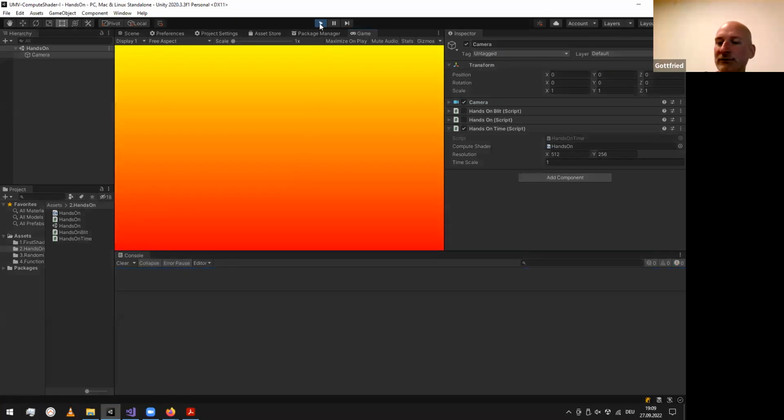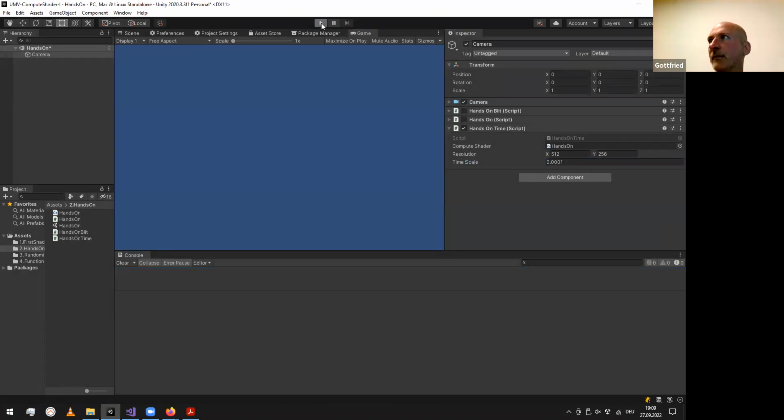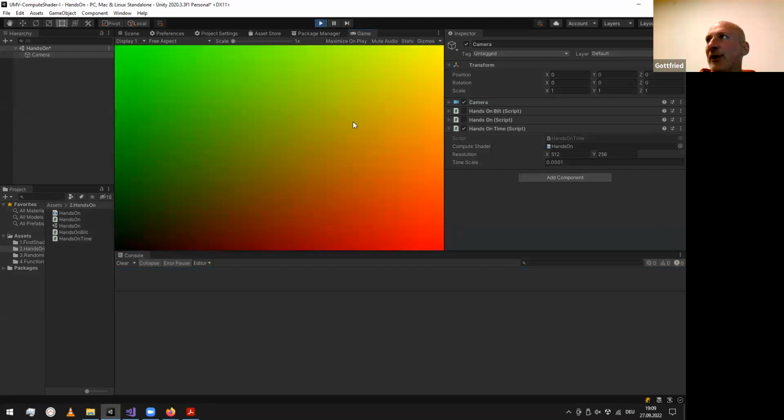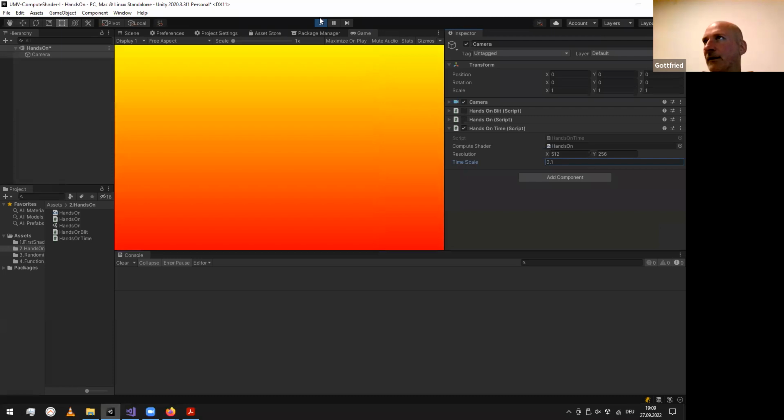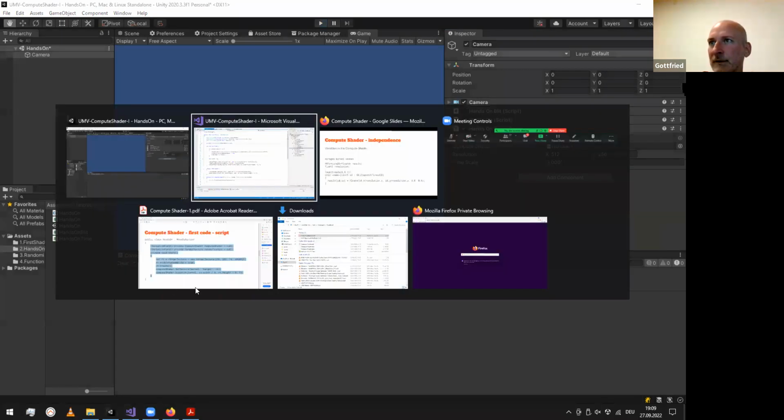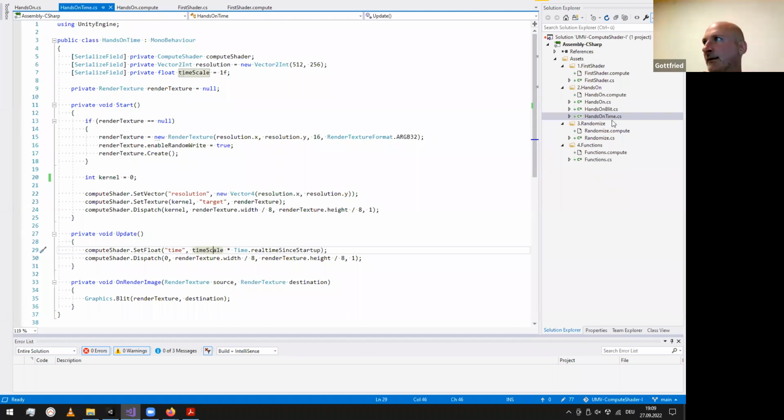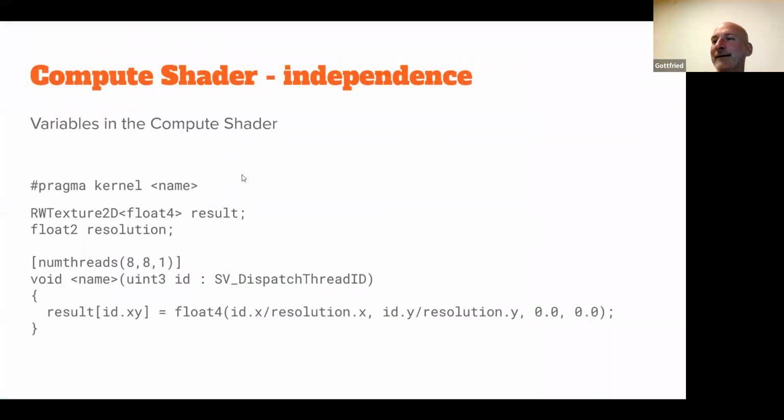So 1 second is maybe much too high. So now I downscale the time passing by, and the more time passes, the more it should get yellow. And this is maybe too much to wait. But having now a value between 0 and 1, we can also do, as I said in the beginning, mathematical operations.